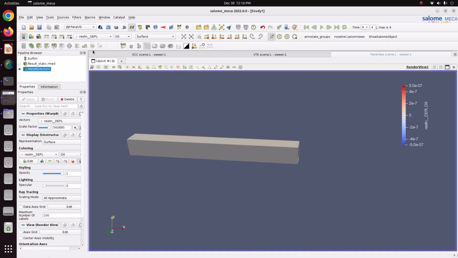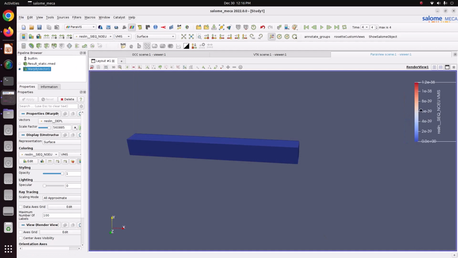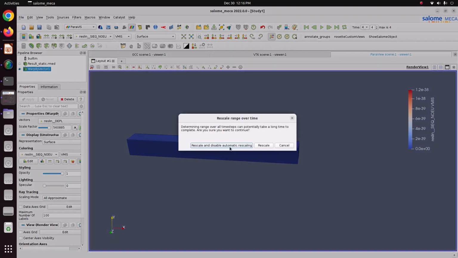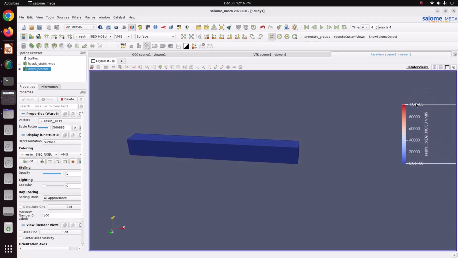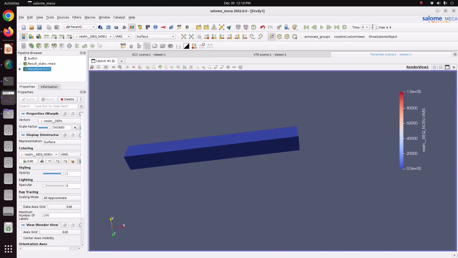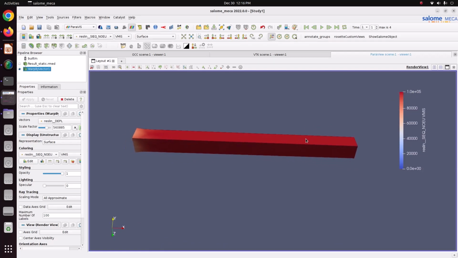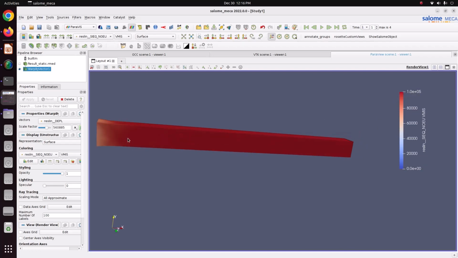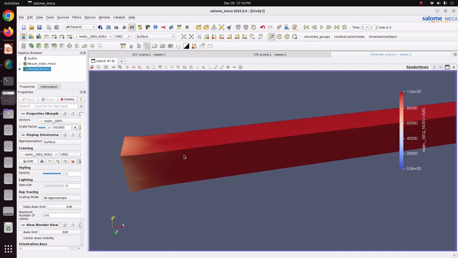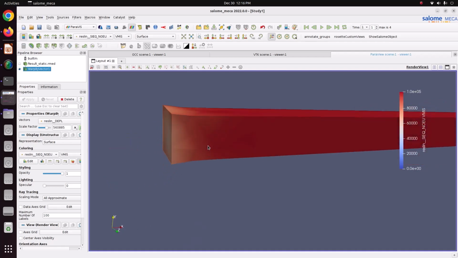Now stress also we can check. This one is the von Mises stress. Now we can go here, just apply. Now we go to the first time step. The maximum stress is 1 into 10 power 5 everywhere, because we are applying a 1000 Newton force. So 1000 Newton divided by the cross-sectional area, we are getting a stress of 1 into e power 5. Here it is getting a little more stress.